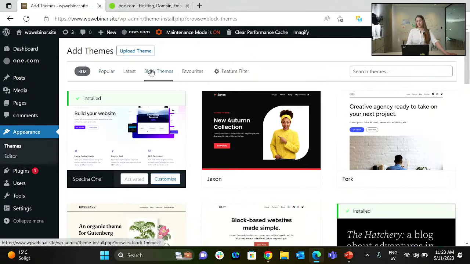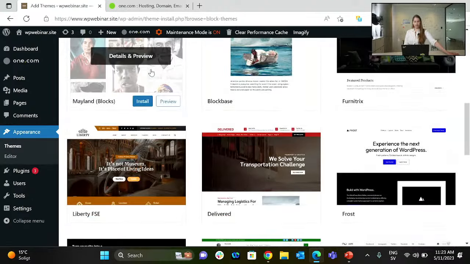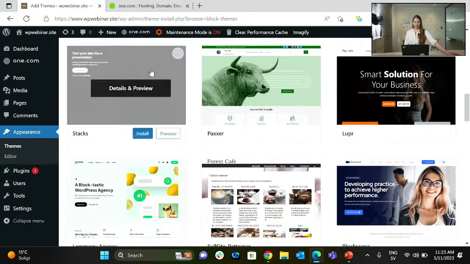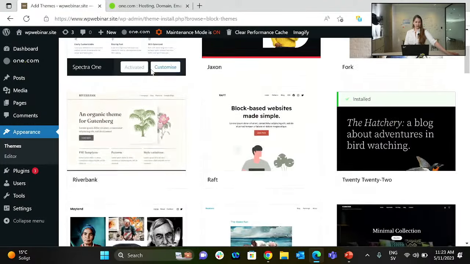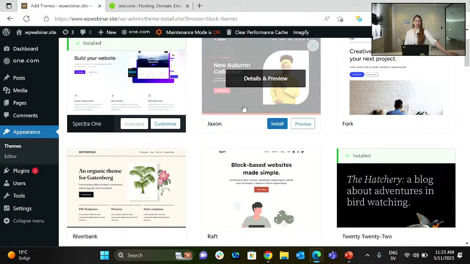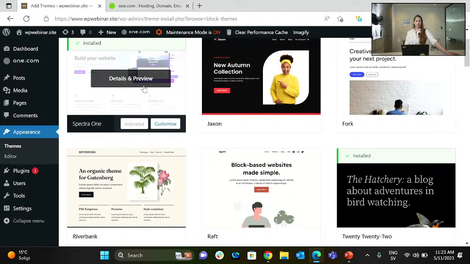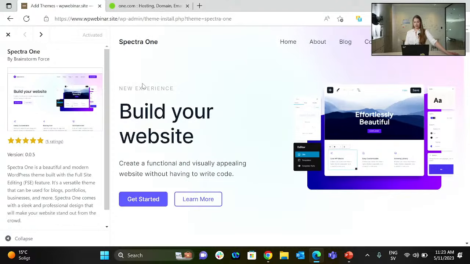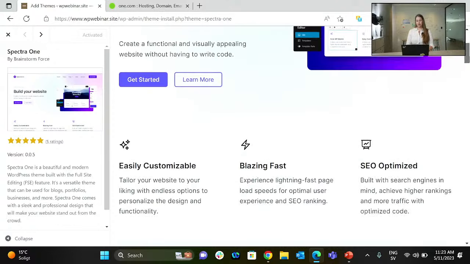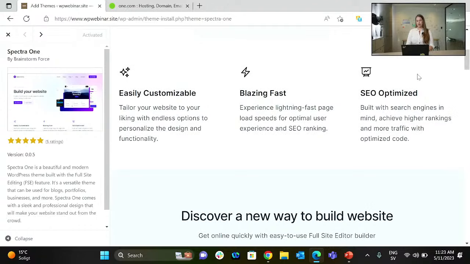So here you go. Click and look around what we have in terms of block themes here. So I have chosen Spectre 1 because I like some of the pre-built blocks that it offers. This is what this theme looks like, and it has certain patterns. For example, this panel right here is a pre-built block pattern that I insert with one click onto any page.